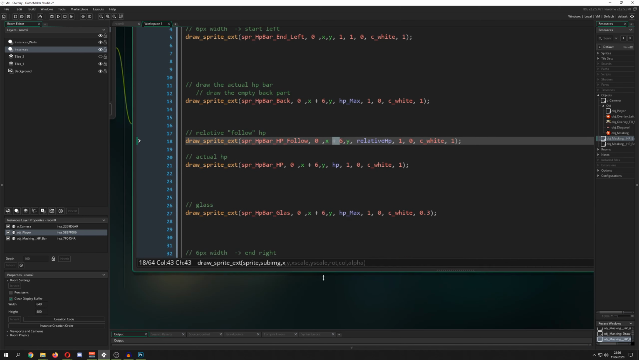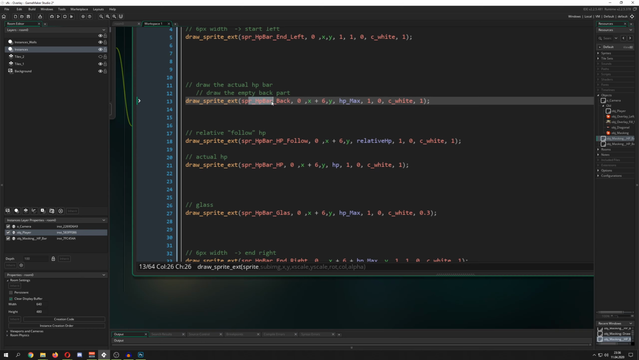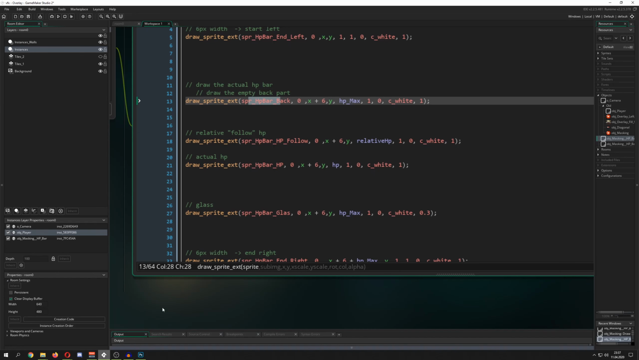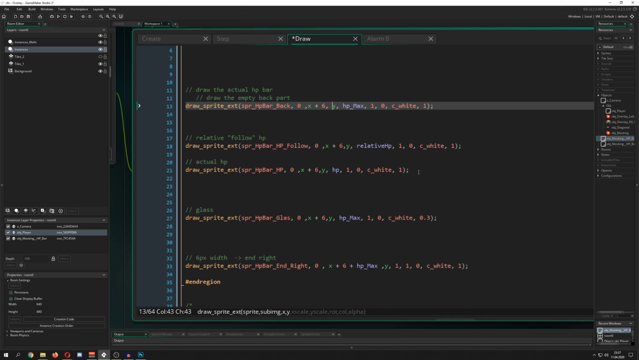And then we need to draw the inside, kind of, which is the dynamic part. So first of all, the background part. So this guy here stretched, and how much do we want to stretch it? Because here, image X scale, so draw sprite extent. We just give it the HP max value. This is, I guess, 100 or whatever. Yeah, 100. And this is the image X scale, which is very practical in this constellation, because everything is relative and you can place it wherever you like, and it should draw pretty sweetly.